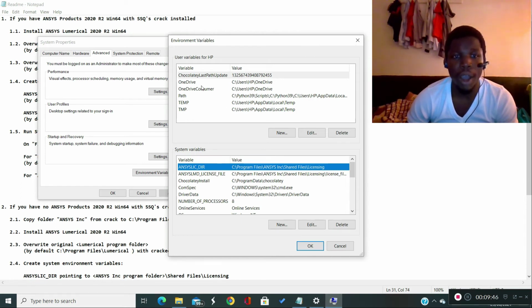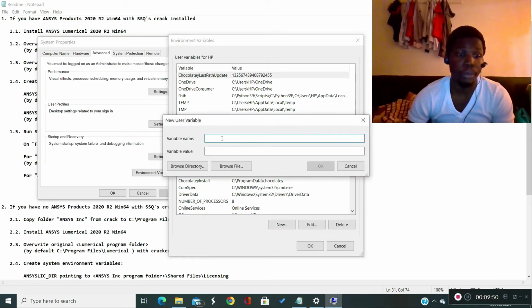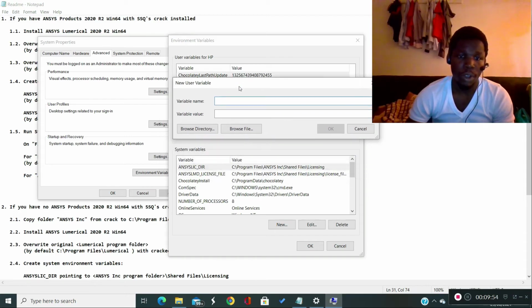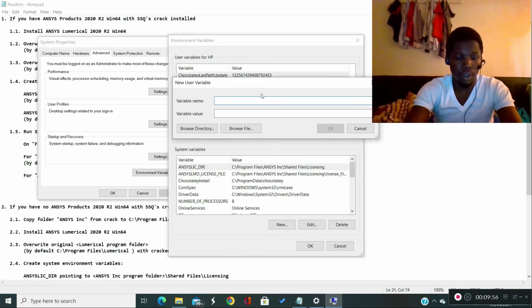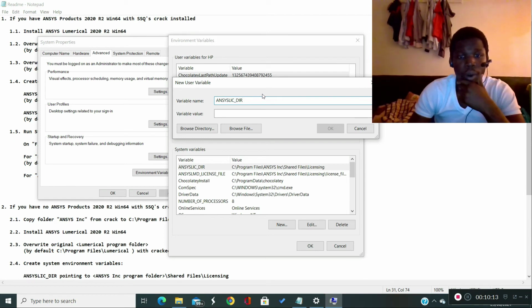To add an environment variable, just click on new, and then here you put the name of the variable. So the name of the variable is Ansys leak underscore dir, in caps lock. All right. Then the variable value.